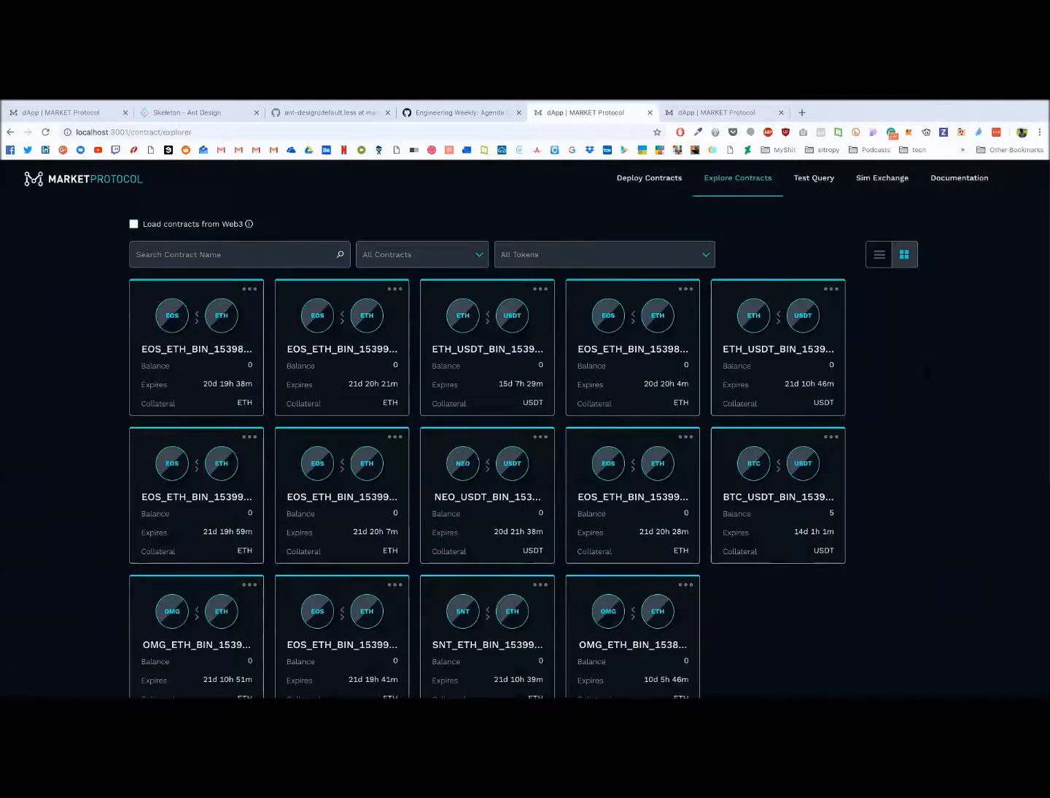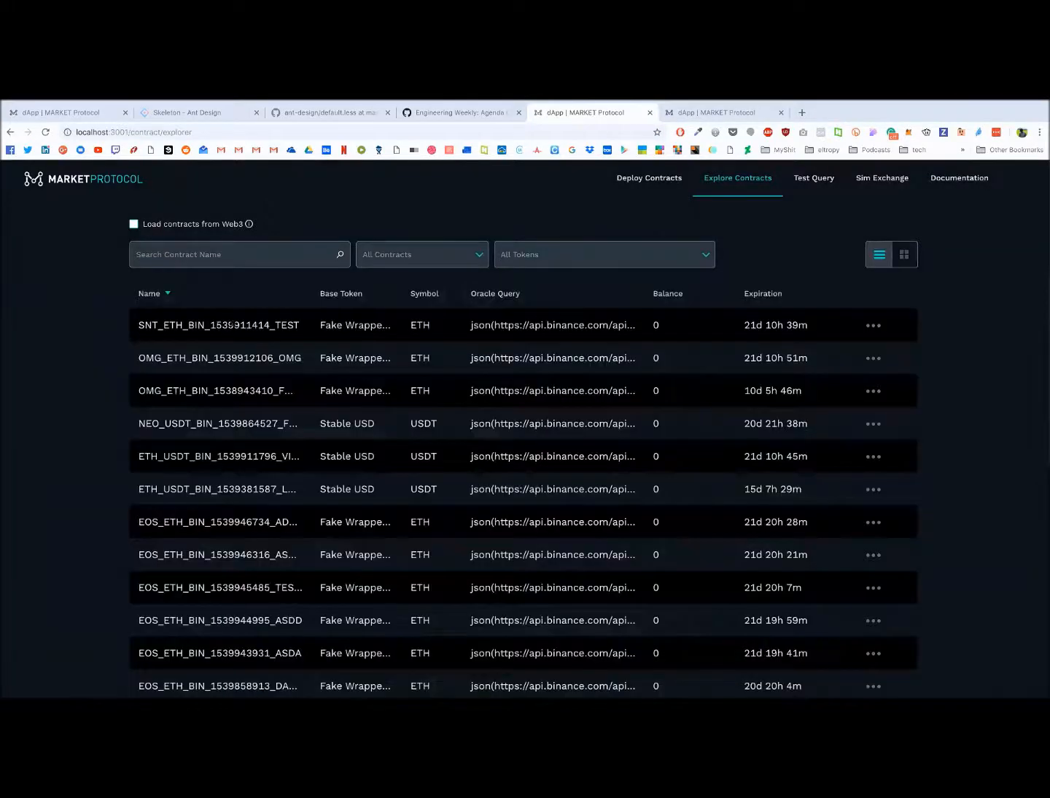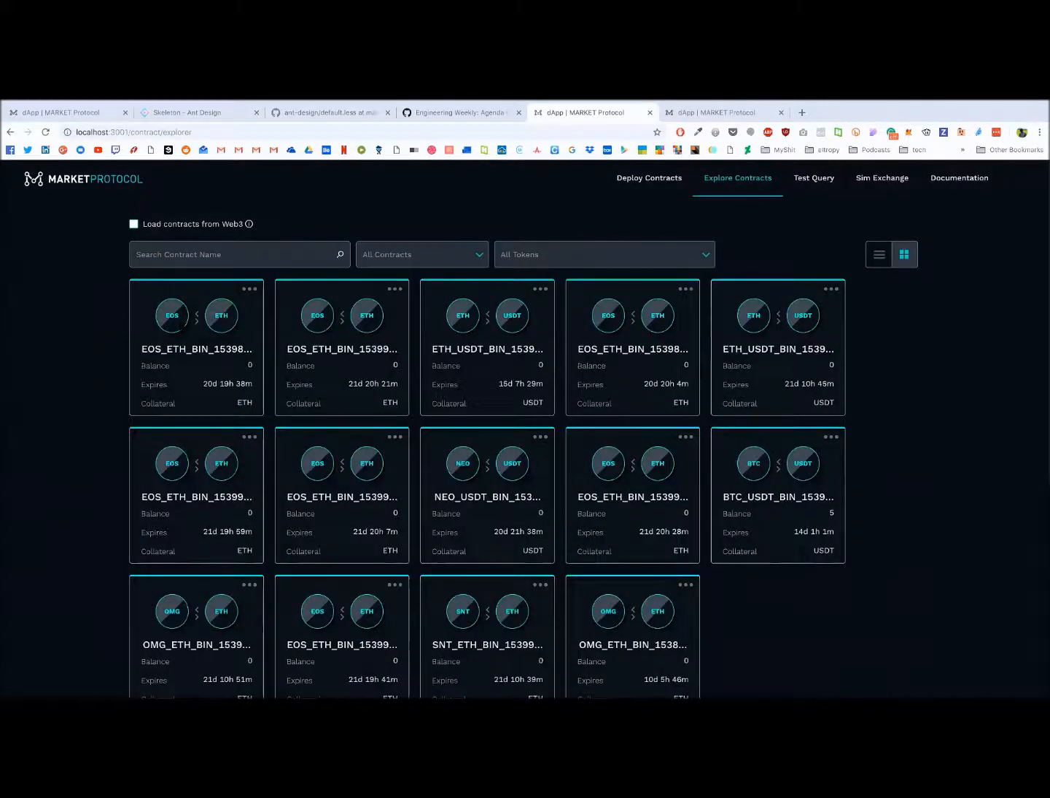This is just another representation of the table we had. The two blobs over here show the two different tokens involved in this contract, the name of the contract, how much balance it has, when it is expiring, and what type of collateral it is based on. This is a simple modified UI of the contract list.